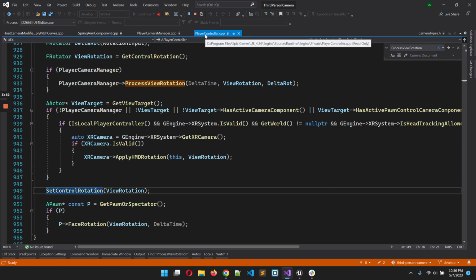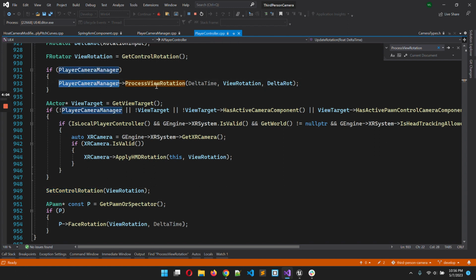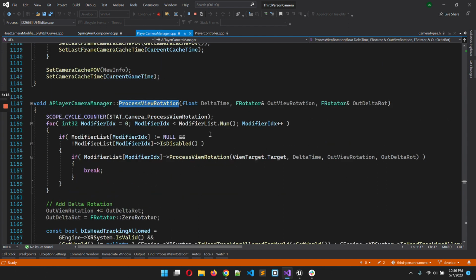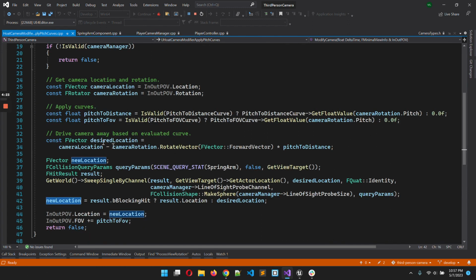So the player controller, this is the base class, the actual engine code for the player controller. It goes to the player camera manager and calls process view rotation. So in the camera's function for process view rotation, it goes through each of the modifiers and calls the process view rotation for each of the modifiers. And this is where we come to our function for the process view rotation.